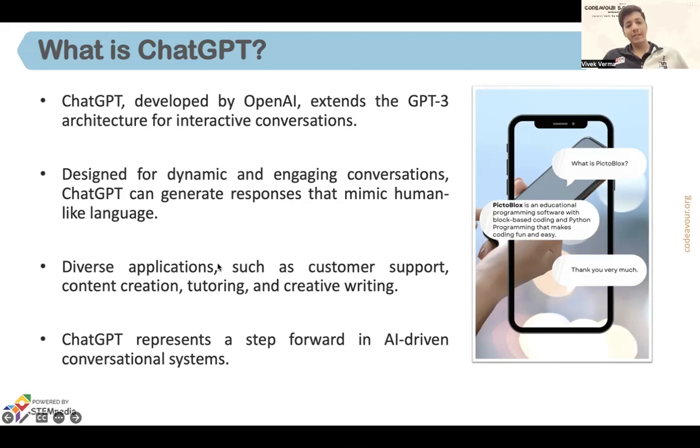So ChatGPT is a step forward in the AI industry, specifically in the conversational systems. Though ChatGPT right now is not like a voice assistant, it's just a text-based assistant for you. But sometimes people were calling Google a text-based assistant because Google was helping and giving answers.